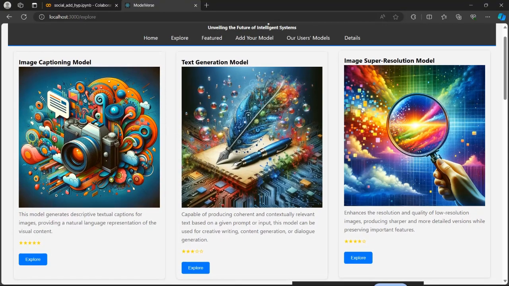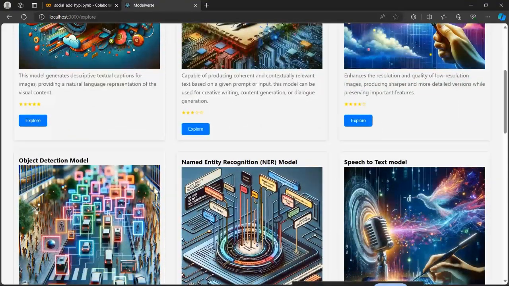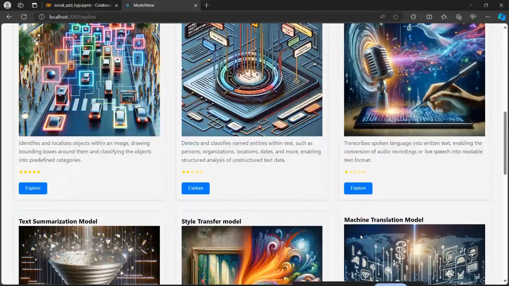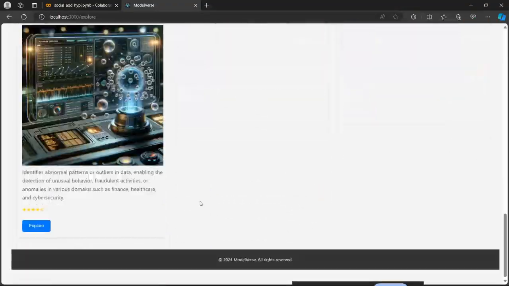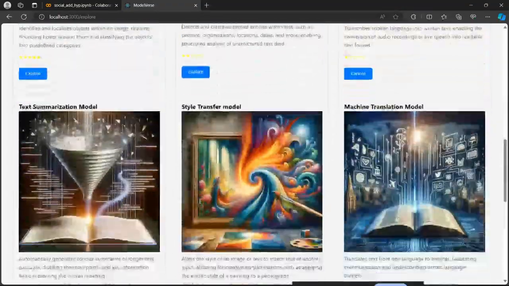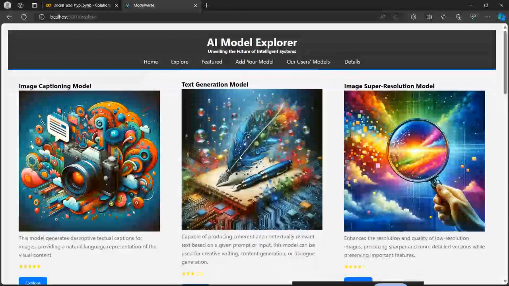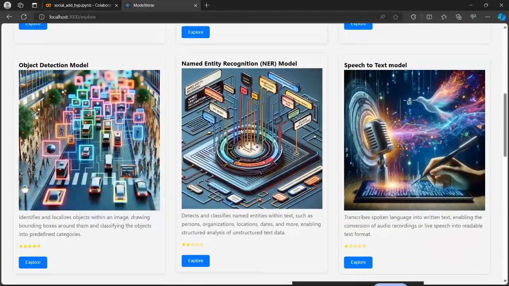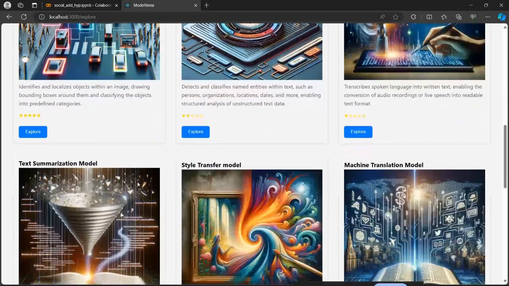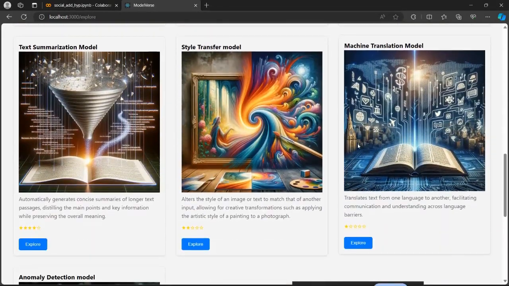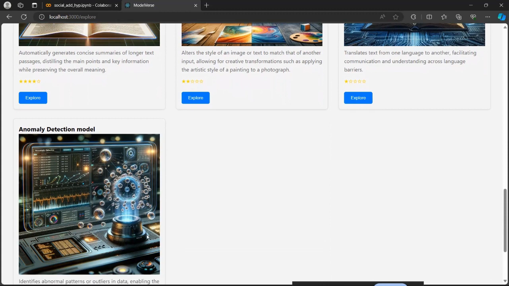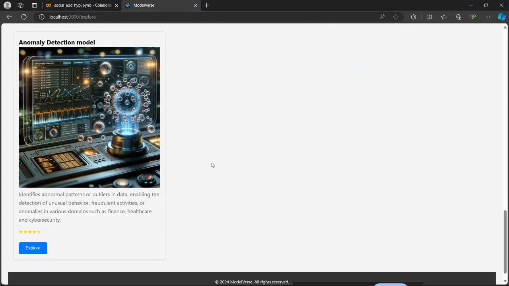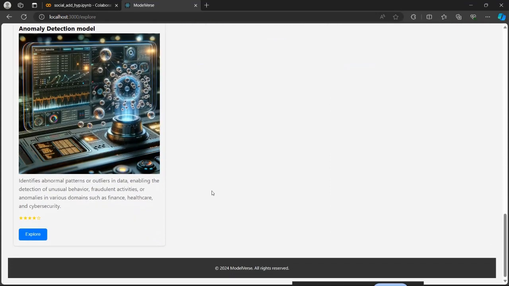this, similar to these cards. Yeah. So there are many models available: image captioning, text model, image super resolution, speech to text, named entity recognition, object detection, text summarization, style transfer, machine translation, anomaly detection. So these are many models available on ModelVerse, which is our website.